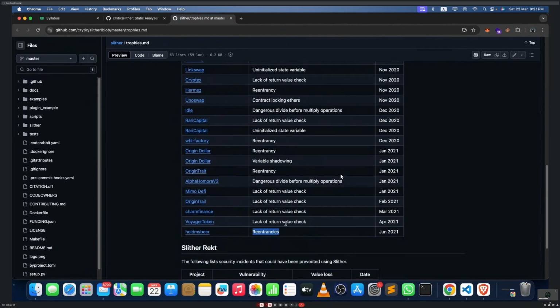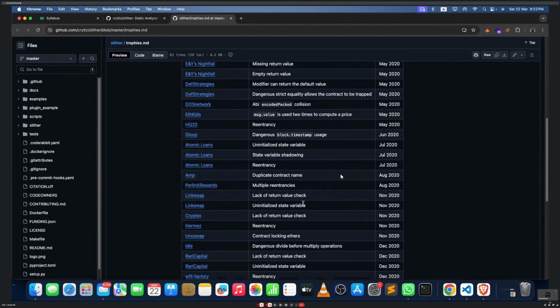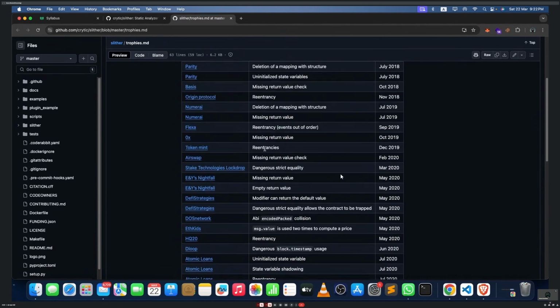Mostly they just found the reentrancy. Then here is a dangerous divide before multiply operation. Here is a lack of return value check. Then there are so many other bugs as well.